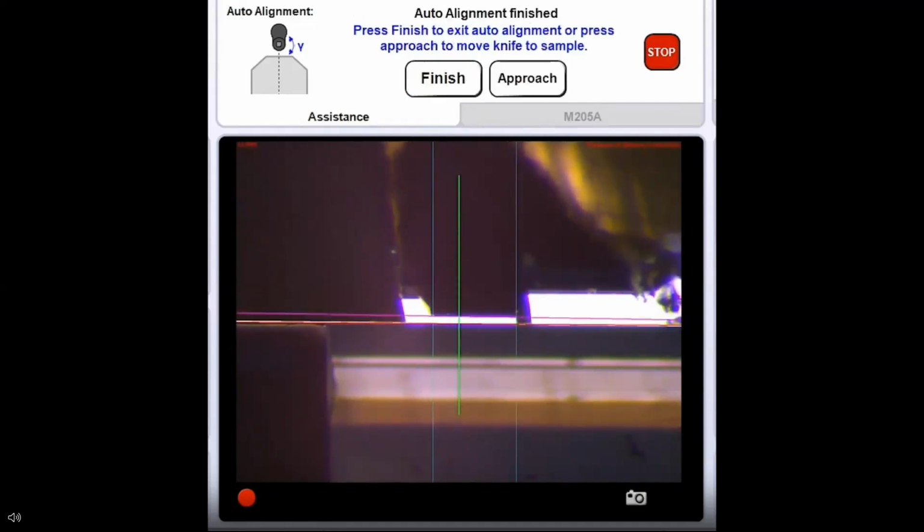And then you have the choice to finish now with the distance between sample and knife, or you can approach. And here in this case, we have chosen to approach to the sample.